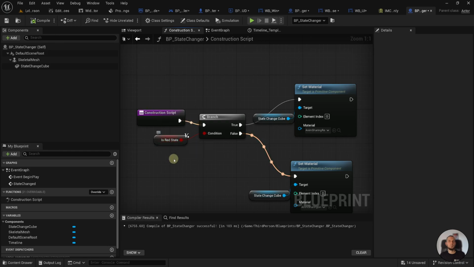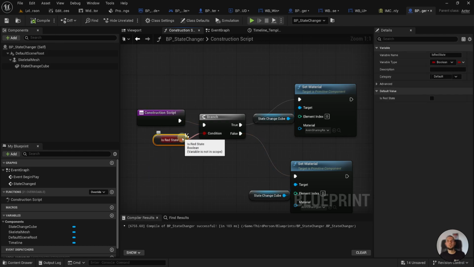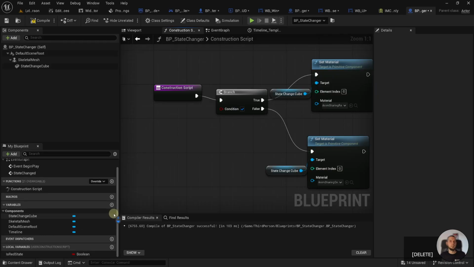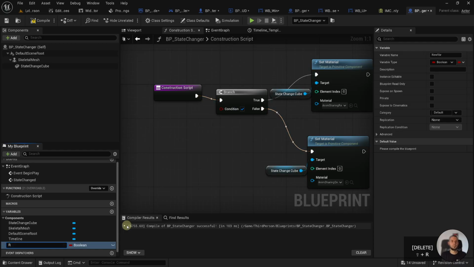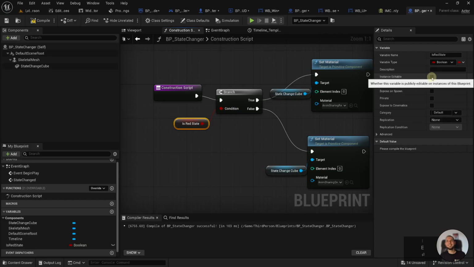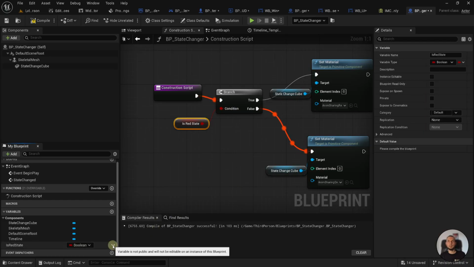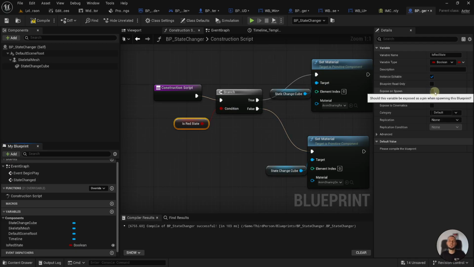So here I'm also going to make sure that I can't use this for our case, because if it is a local variable, as we said, we don't have access to anything else. So I want it to be here because it is red state, because with this I will be able to do something that I want, which is instance editable. So if I click this little eye, expose on spawn would be important if I would spawn this in the world, but for us, we already placed it in the world, so it's not spawned. And this does exactly this.